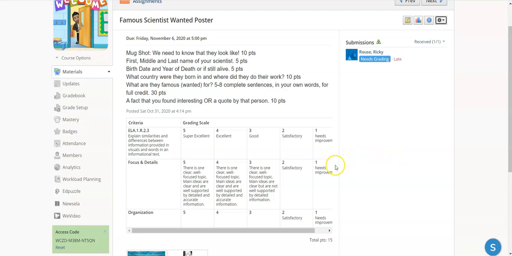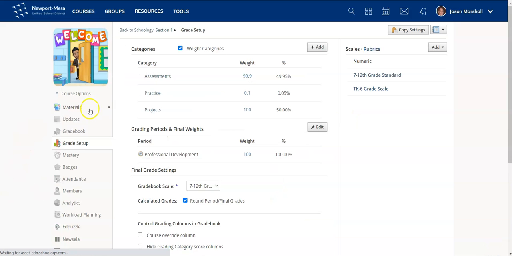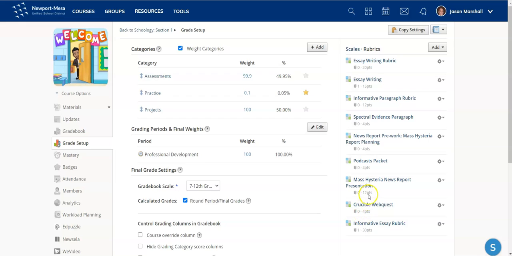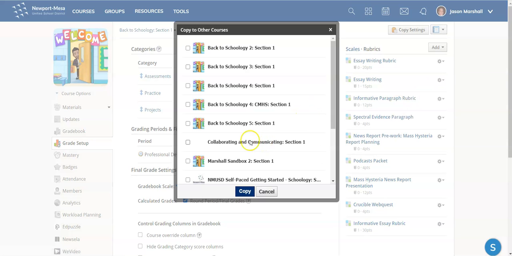Okay, how about copying a rubric and adding it to a different course? This is exciting. Let's go to grade setup. And off to the right, you see scales and rubrics. Let's choose rubrics. Oh, wow, look at all those. Holy moly, I've been busy. So now what I can do is click the little gear icon. That's one idea. And I can choose copy to course. And then I simply select the course that I'd like to copy it to and choose copy.